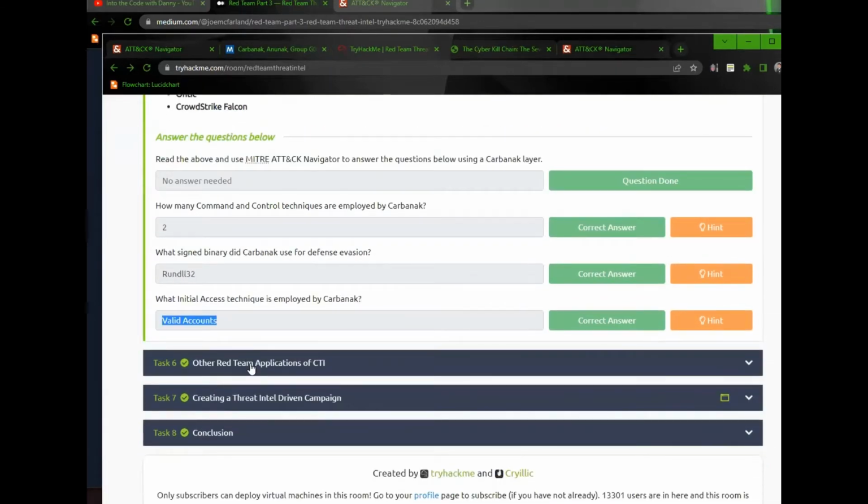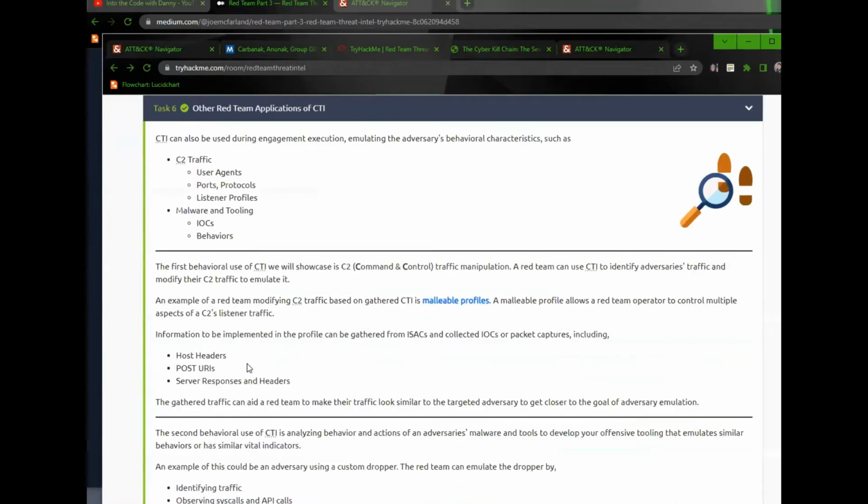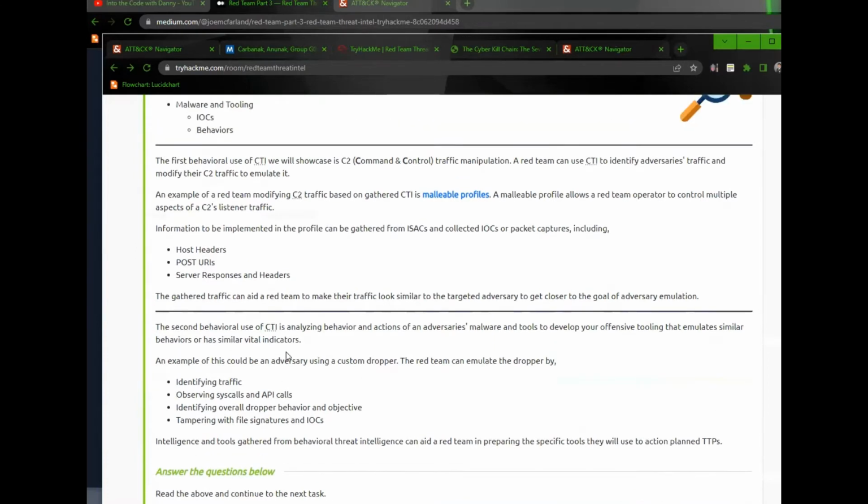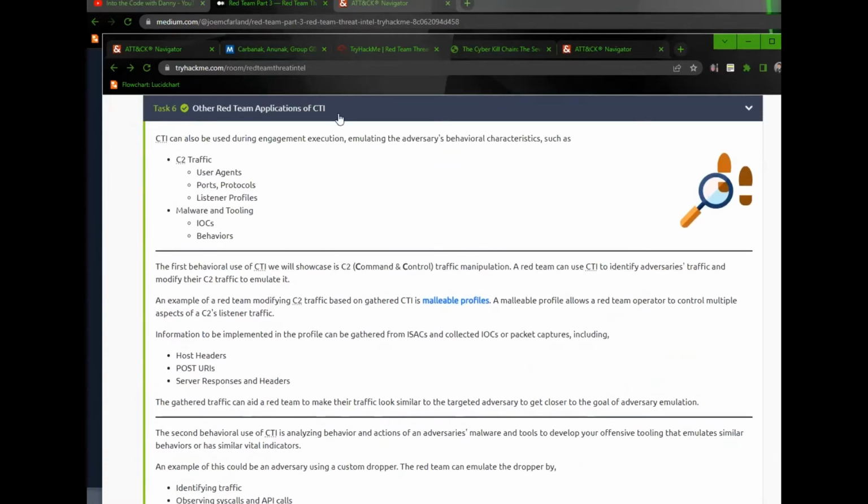Other red team applications of CIT. All right, CIT can also be used during engagement execution, emulating the adversary's behavior characteristics such as C2 traffic, user agents, ports, protocols, listeners, profiles, malware tools, IOCs, and behaviors. Adversary example. So yeah, they're just talking about how you can emulate the adversaries by utilizing custom droppers and such. We'll just move on here.